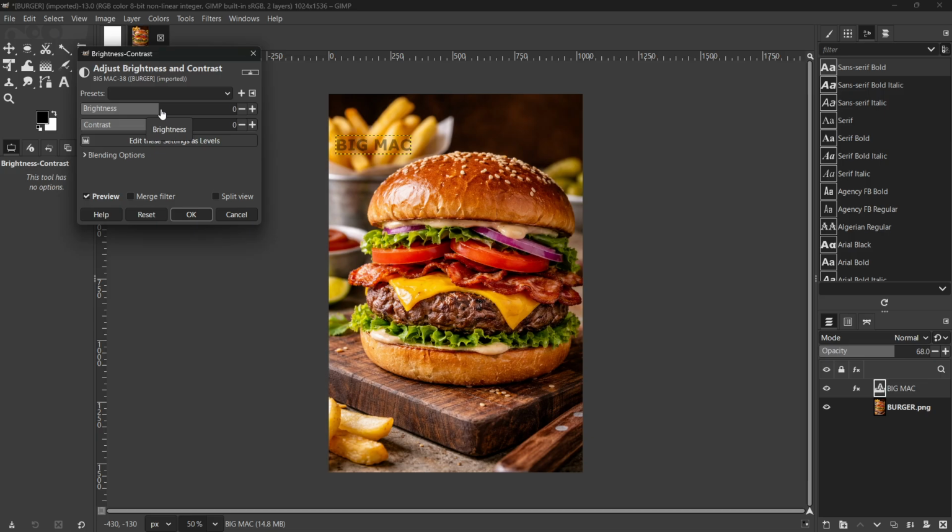As you move the brightness slider, watch the image itself, because GIMP updates the preview in real time. Slide it to the right to brighten the entire image. Go slowly, and use gentle nudges rather than big leaps. The goal is to lift the overall lightness while keeping details in the bright areas.